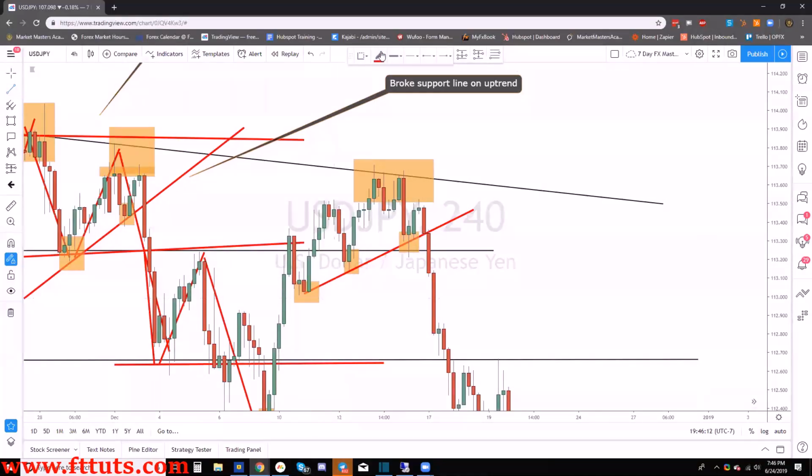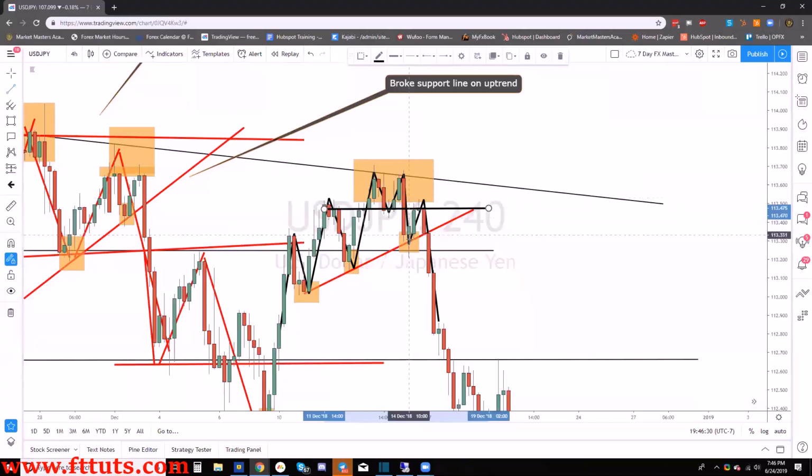Let me actually change the color to that. So higher high, higher low, higher high, higher low, higher high. You can see right here, it created like a double top, came down, came up, came down. So we have that double top neckline like that. Price broke through, price came up, hitting that resistance.